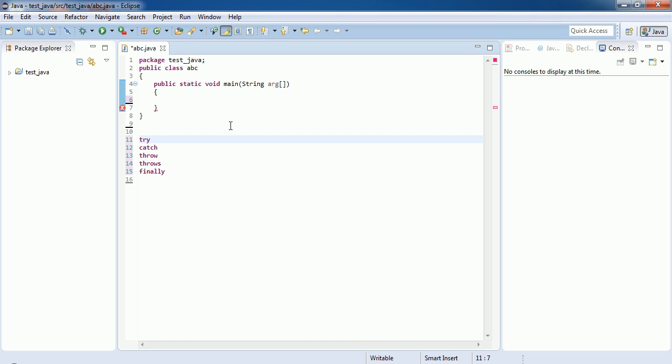So we define the catch block just after the try block, and if any exception occurs in the try block, the catch block code handles that exception and prevents our program from being corrupted or crashed. So we write the try block first, then after the try block we write the catch block.